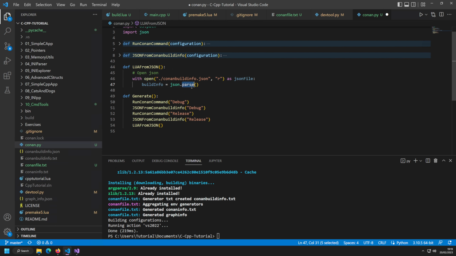JSON.load. Why is it called dump? I don't care why they do it. JSON file. There we go. Now this should have been read onto here. And now the theory is... we're just gonna leave this file open until we are done.